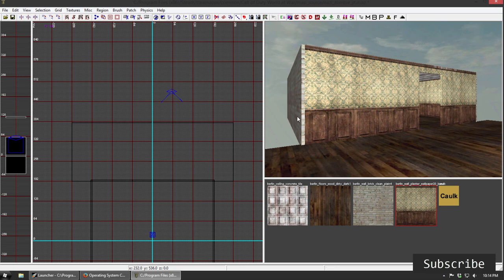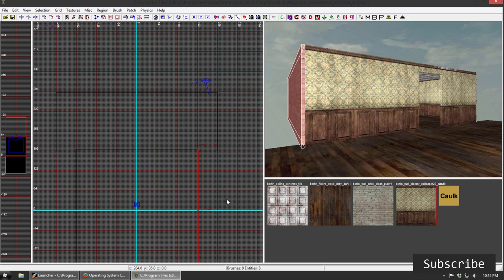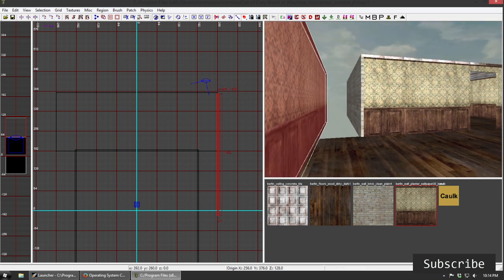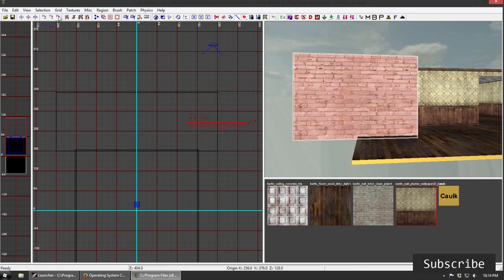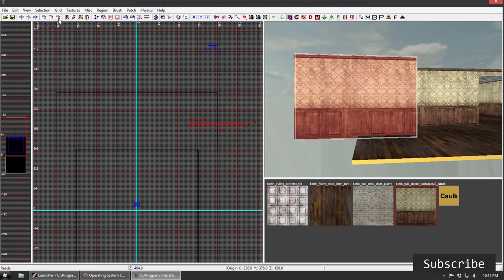Now, if we want to copy walls, we can just go ahead and shift click to select the brushes, then we can just hit Spacebar to copy and paste them, right? One thing I generally like to do is I like to select walls that are facing the same way. That way I don't have to rotate them, which is really annoying. If you do have to rotate, you can just use this button right here. It's the Z with the arrow.